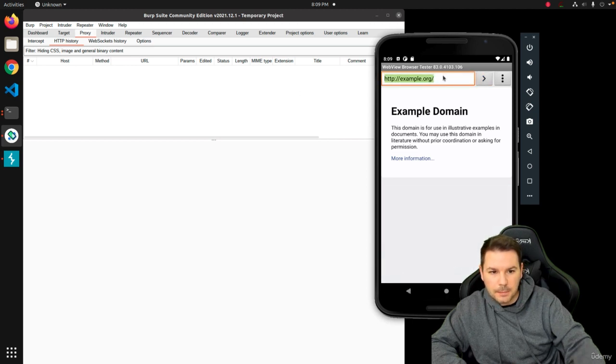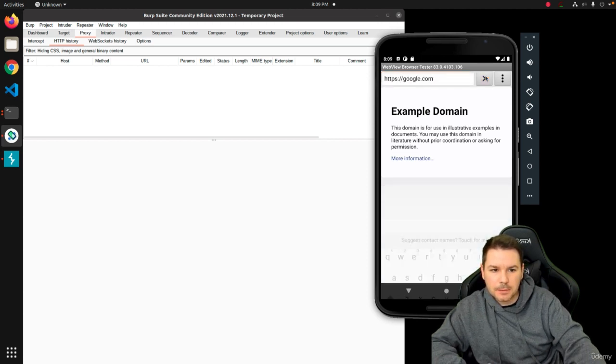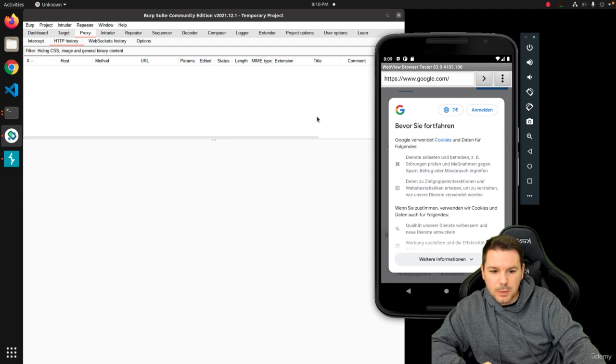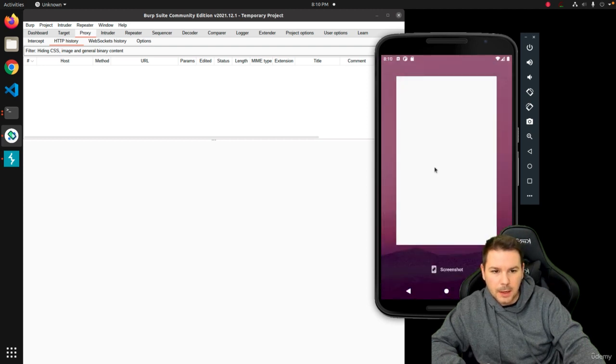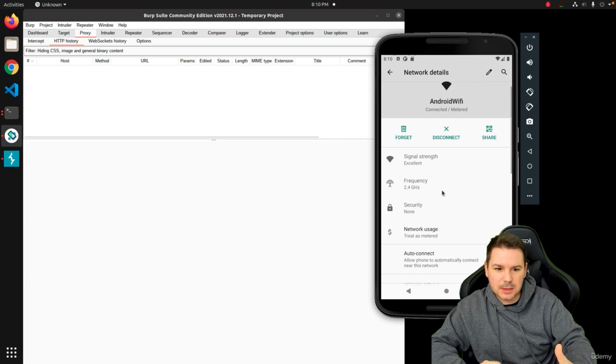Still nothing here. Let's do it for google.com. Even if it's HTTPS, we should see some errors. Nothing inside the Burp Suite. Okay, so I guess it's not working in this way. Last but not least, we've got this automatic option, but I guess we get the point. Doing this in this way, it's not really reliable to fetch anything.